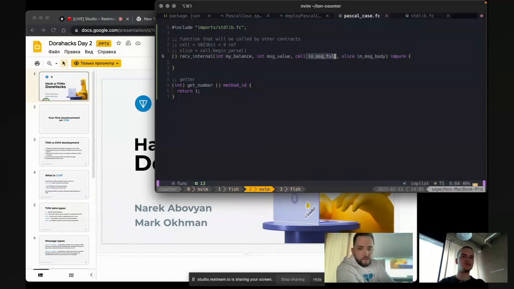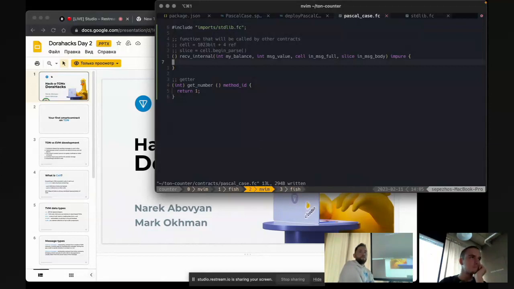And also you need to kind of open the cell with begin parse. Why don't we use slice everywhere? Why do we use cell? Is it because sometimes we don't want to waste performance on unpacking when we don't need this data, or is there another reason?